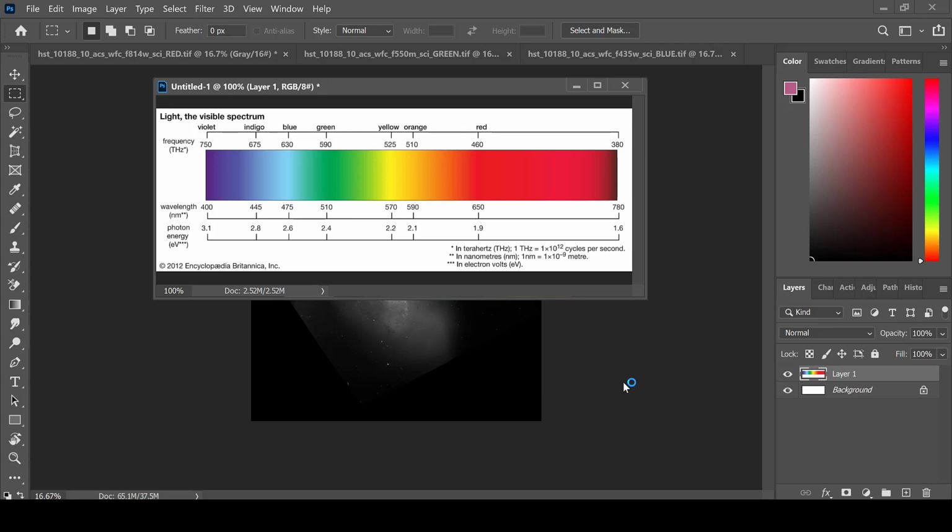Creating a red, green, and blue color image from the grayscale narrowband images of the Hubble Space Telescope can seem a bit daunting at first. The filters for the Hubble Space Telescope are often recorded in numbers rather than the elements such as sulfur, hydrogen, or oxygen. In this case, I've downloaded the antenna galaxies, and using this visible light spectrum from the Britannica website, we can see how to assign these filters to certain colors to create that red, green, and blue image.